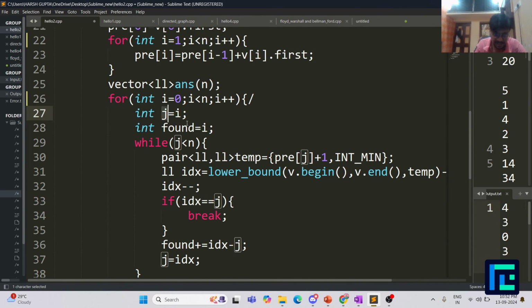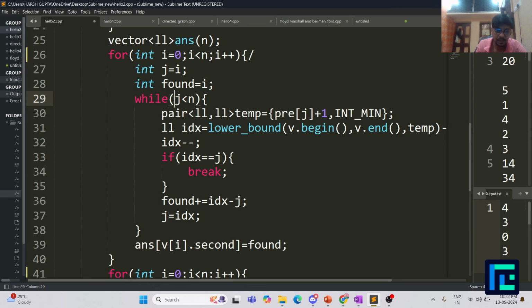And your current index is j, because you are initially standing at I. Now while your j is lesser than n, you are going to find the lower bound of pre of j plus 1 comma int min in your vector, because pre of j is your current score. If you are standing at j, what is your score? Your score is pre of j. So you find the lower bound of pre of j plus 1 comma int min in your vector, and whatever index you get, you subtract 1 from there, isn't it? Why are we subtracting 1? Because we have taken a plus 1 value over here. So to go to the last suitable value, we subtract 1.